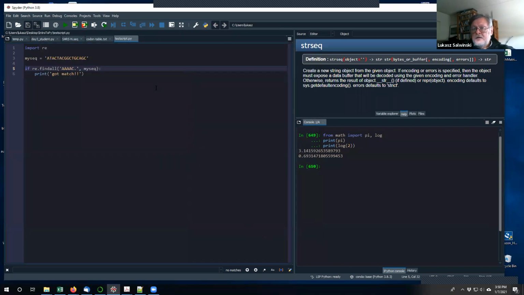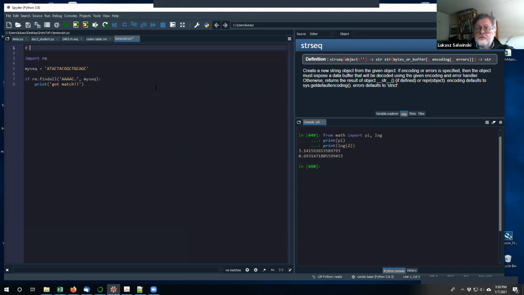Once more, this is equivalent to running from a command line: python test script py. This is exactly the same.